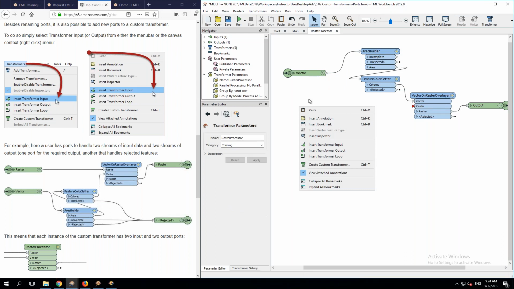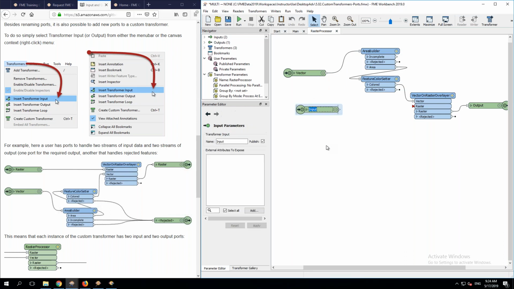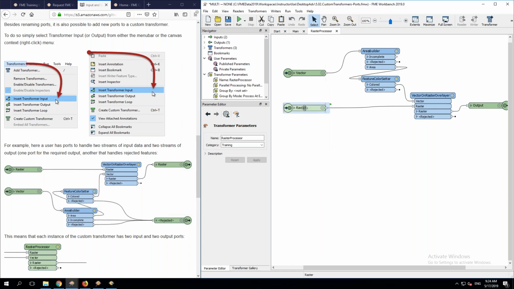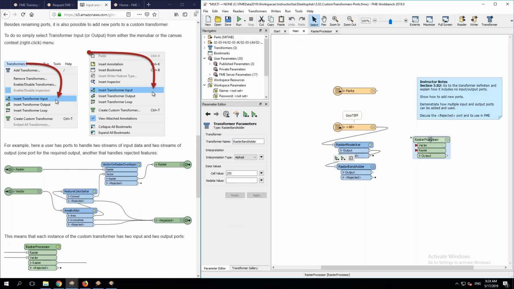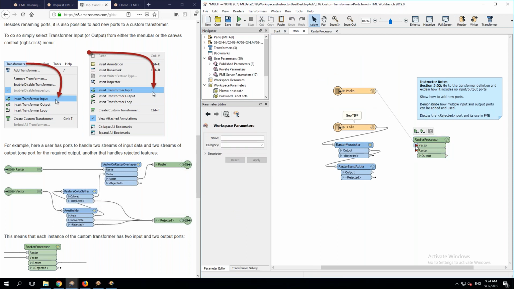I'm going to right click, insert transformer input. I'm going to call this one raster and connect that up to the raster input like so. So you can see we can have as many input ports as we like. I go back to the main tab. There they are. We've got vector and raster as the input. So now not only can I connect them both up, but it's more obvious to me what needs to be connected. It's not like they're called port 1 and port 2, which would mean nothing. They're called vector and raster.